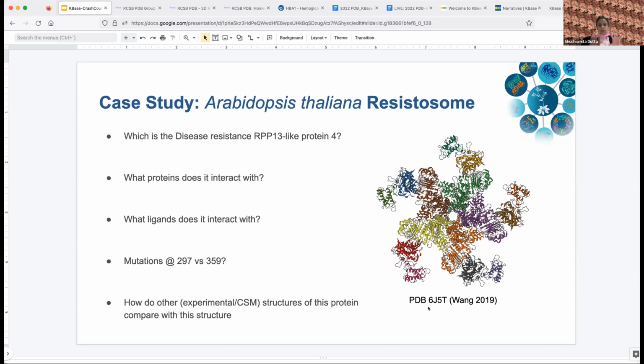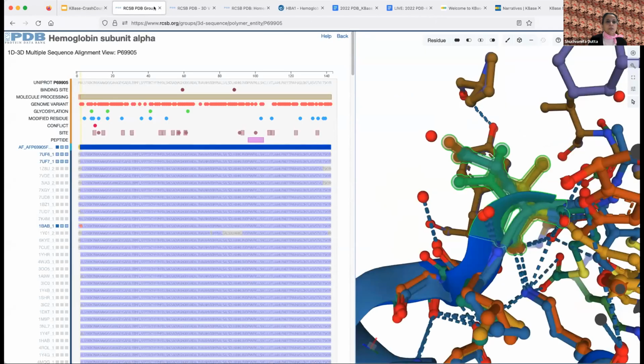But I wanted to actually start here and ask some of these questions. So this looks like a pretty complicated assembly. Which one of these is the Arabidopsis resistosome protein? What does this protein interact with? How can I figure that out? What ligands does it interact with and where? And can I learn something about mutations? How do I do other analysis? So I'm going to quickly go through this.